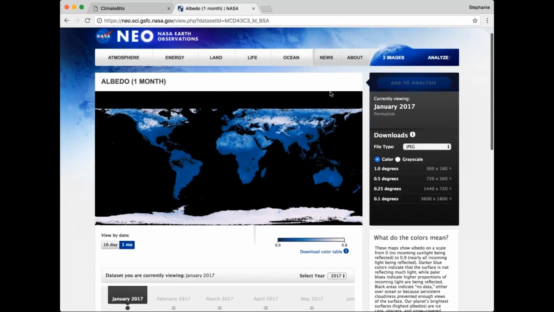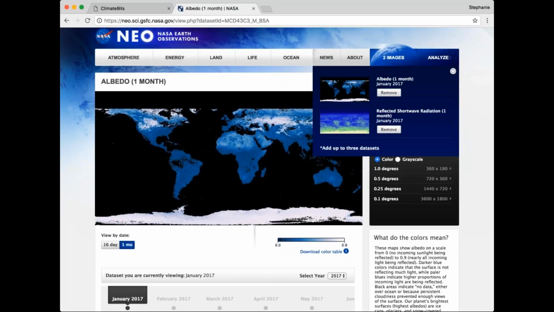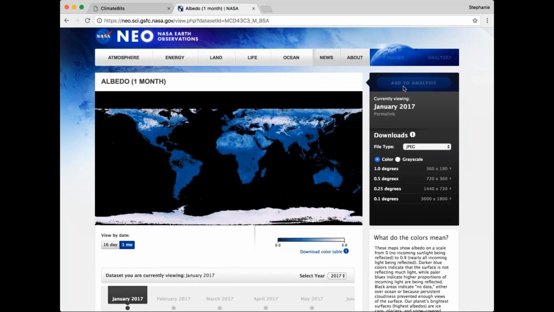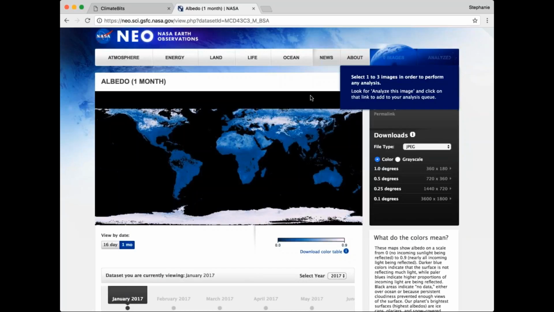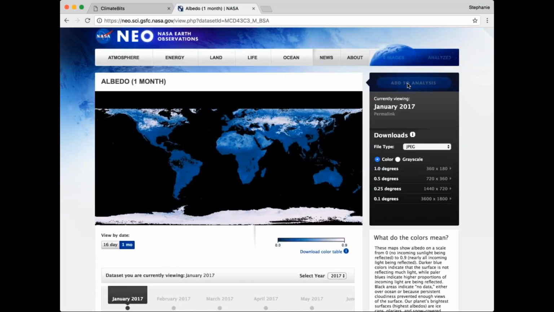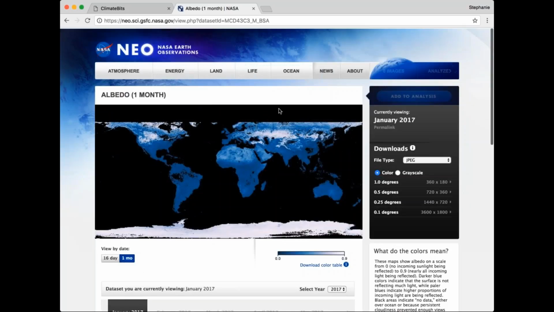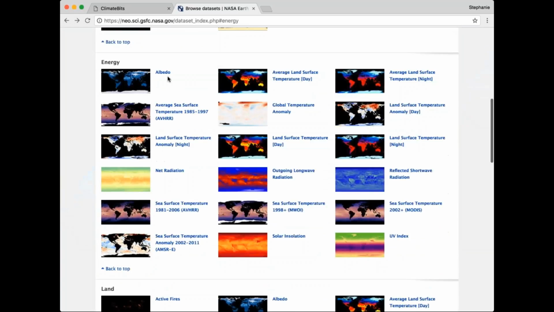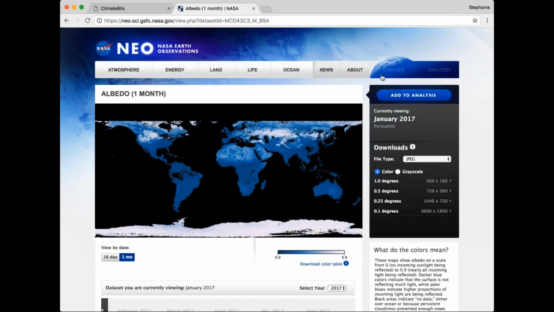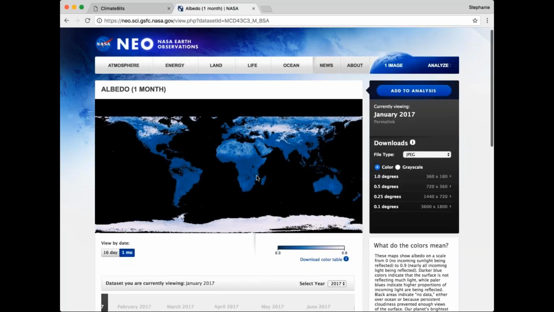So let's say we just heard about albedo in that video. So let's do a comparison of January 2017 in albedo versus reflected shortwave radiation. So I click, I'm going to first remove them because I just did this example. So now I have nothing in my imagery, and I can now add this one to the analysis. I'm going to go back and start all over.